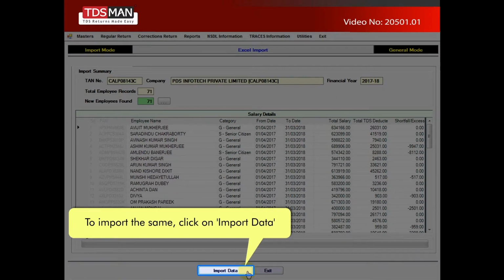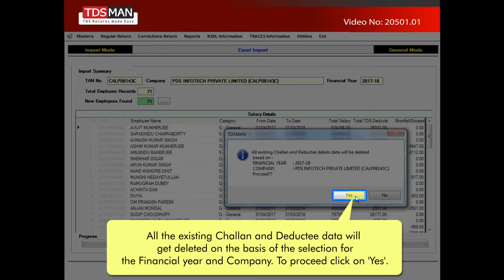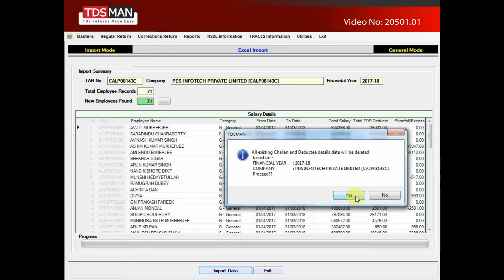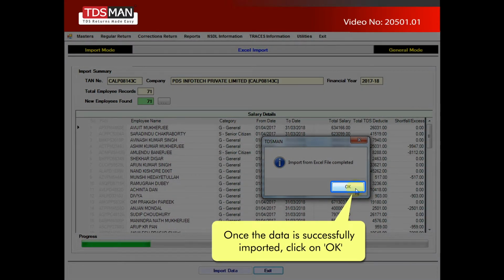To import the same, click on Import Data. All the existing Challan and deductee data will get deleted on the basis of the selection for the financial year and company. To proceed, click on Yes. Once the data is successfully imported, click on OK.